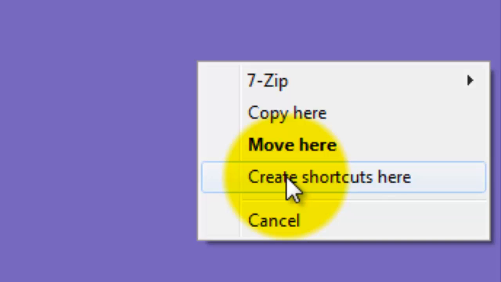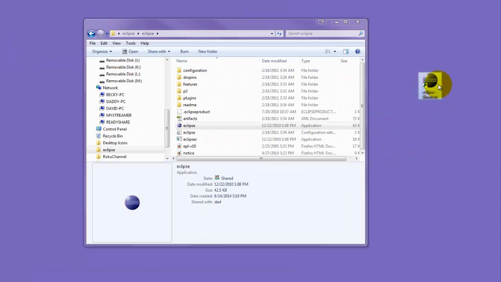Alright, this might be different for the other operating systems. That's how it is for Windows. But it's a good way for me to keep track of Eclipse. So now when we go to turn Eclipse on or we use Eclipse, we'll just have to go to the shortcut on our desktop.